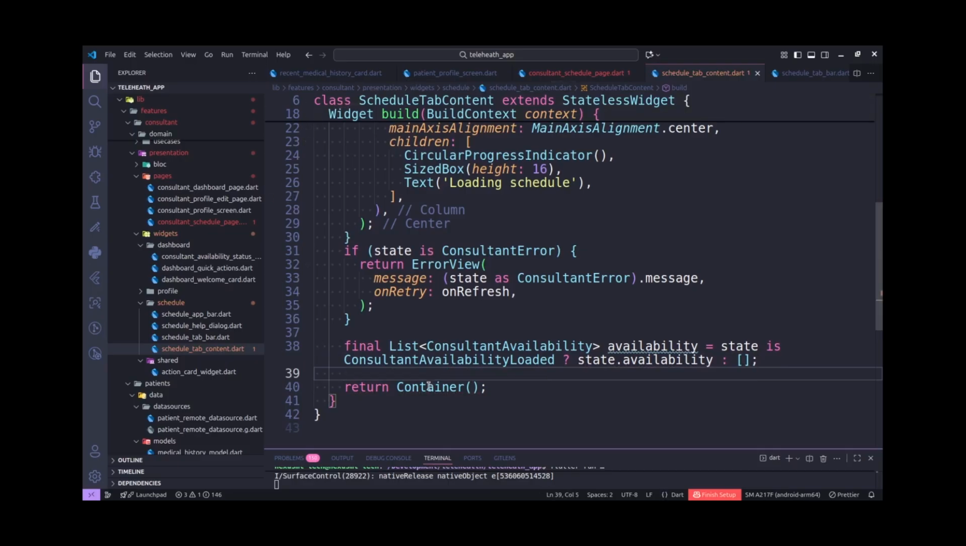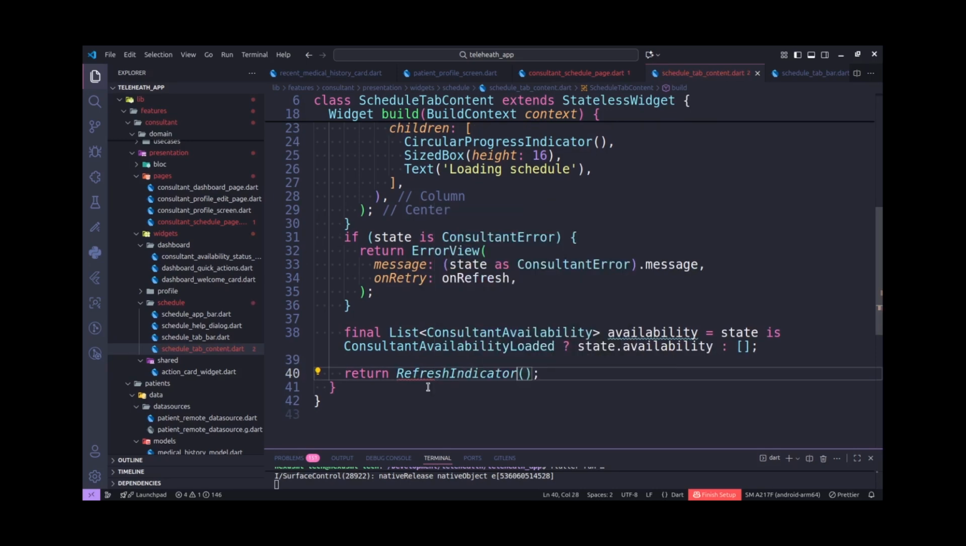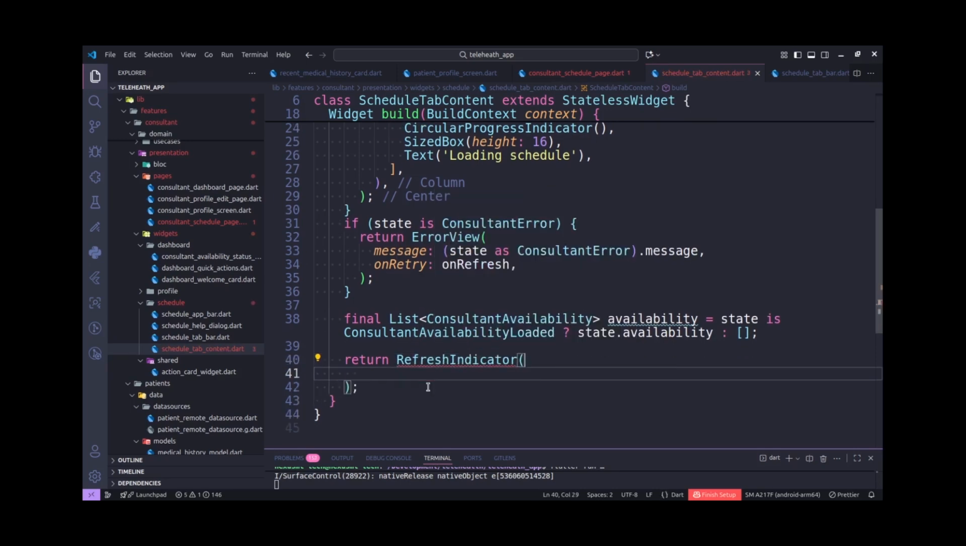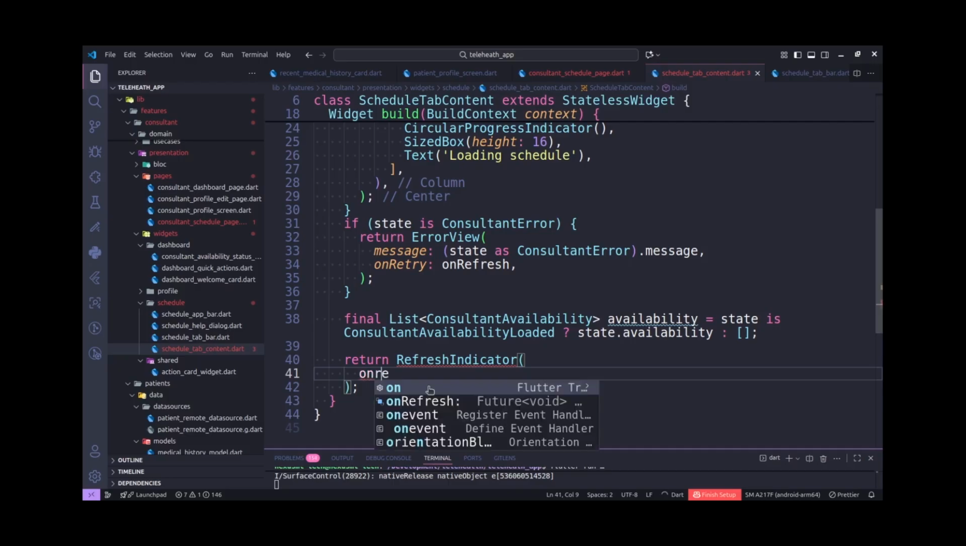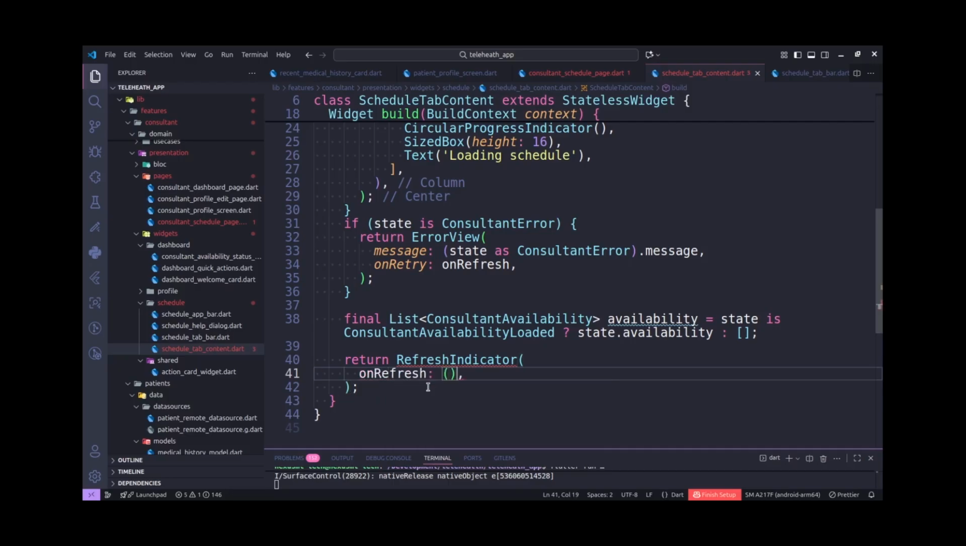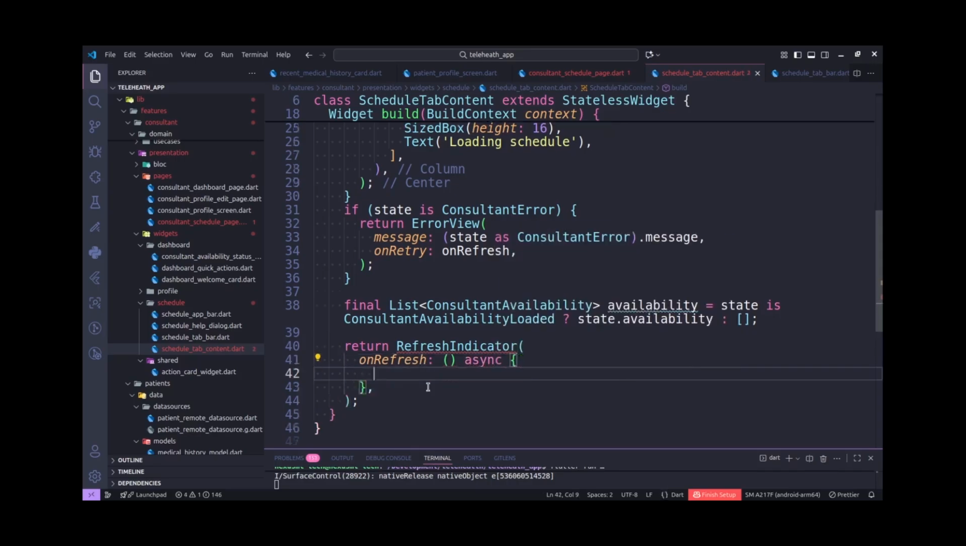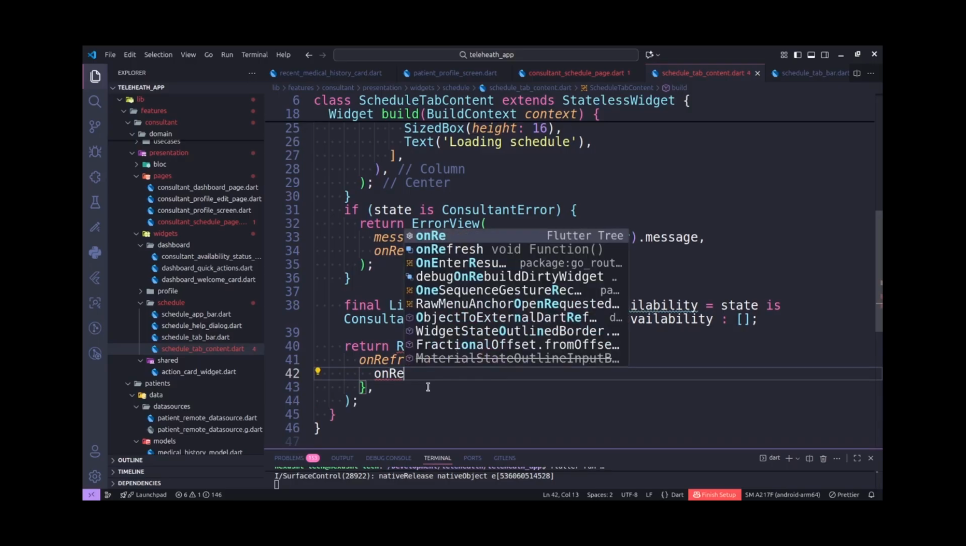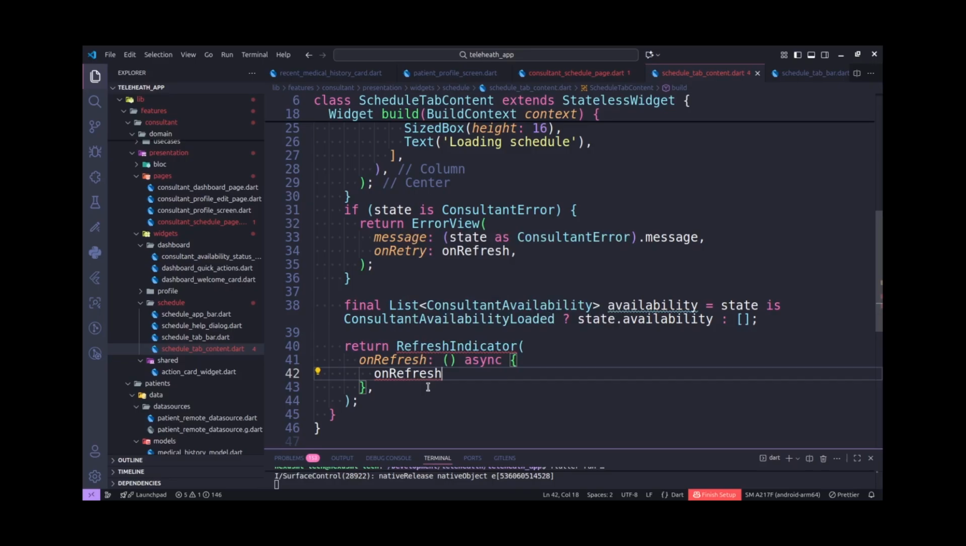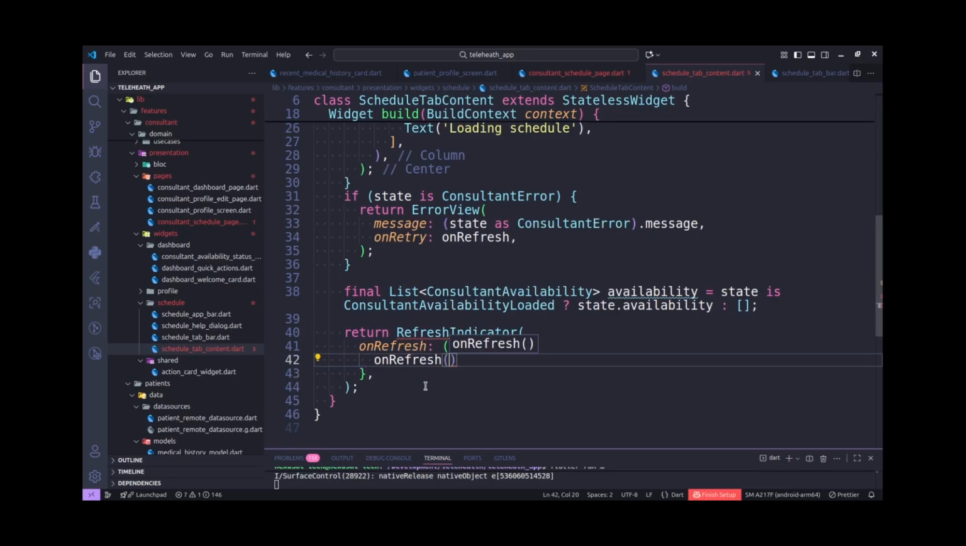Now the next thing that we need to do, we need to come here. So instead of returning container, I want to return the refresh. We're gonna return refresh indicator, okay? So you're gonna say on refresh. So on refresh here, we need to pass what? We're gonna say it's an async. So async here. So the async here, what we need to do, we need to come here and we pass on refresh, okay? So on refresh like that. Then also we need to have a delay. So we need to remove that one there.